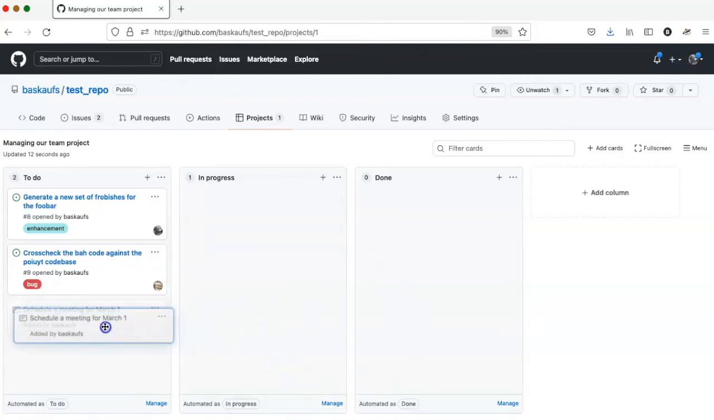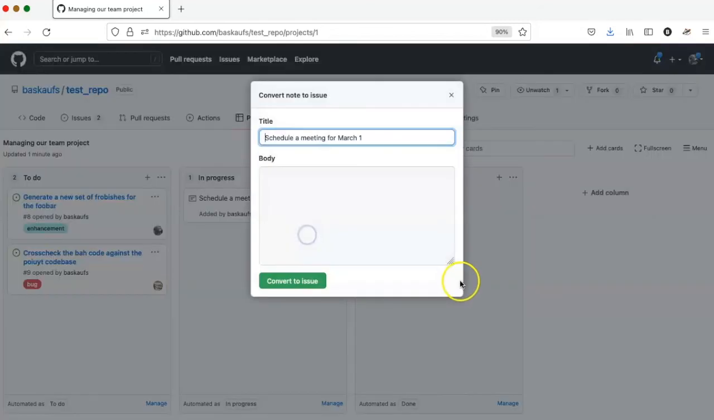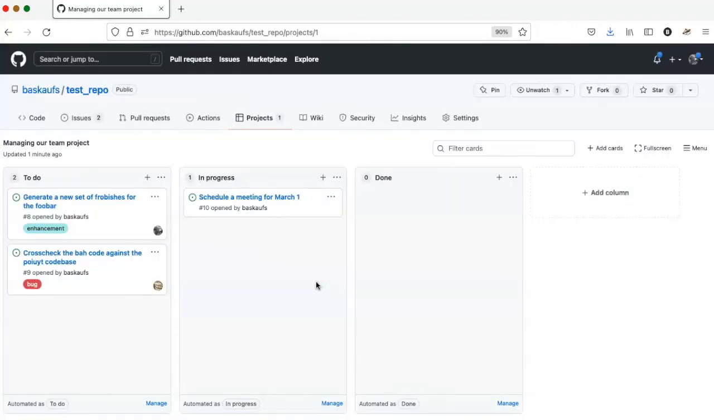The notes can be moved around in the same way that the issues can be moved around. However, you can't really add a lot of additional information to them in the same way that you can to an issue. If you've created a note card and you want to turn it into an issue card, you can just go up to the dot dot dot here and click on Convert to Issue. I'll just click Convert to Issue.